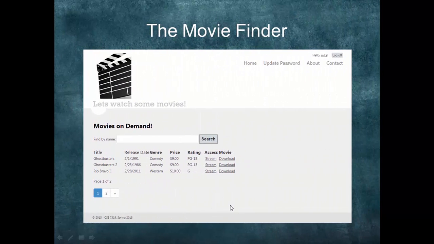Here's a screenshot from the main page of the Movie Finder. In order to see this page, a user has to log in. In this case, we see that Mike has logged in. When that happens, a user can see all the movies that are assigned to them. The user can search for movies, and they can also paginate through the various movies that are available.